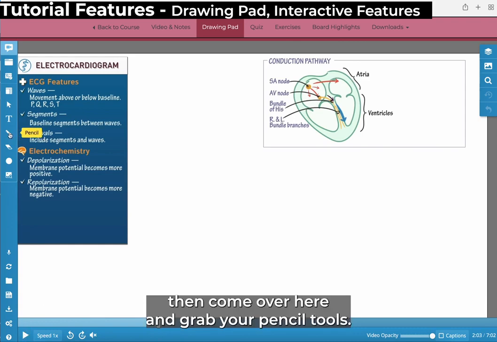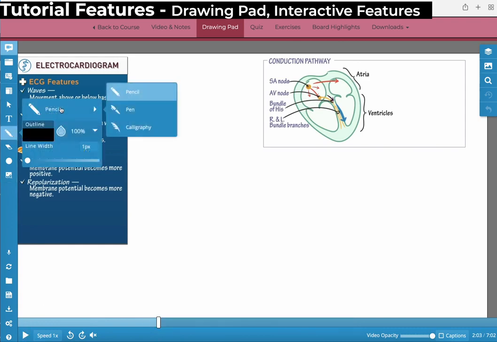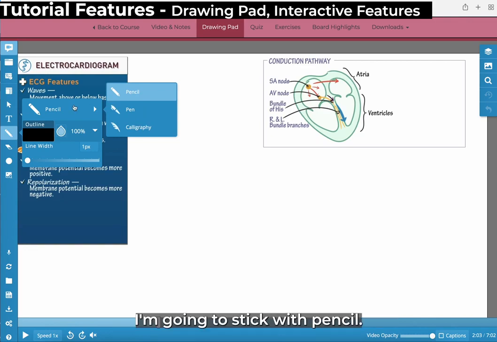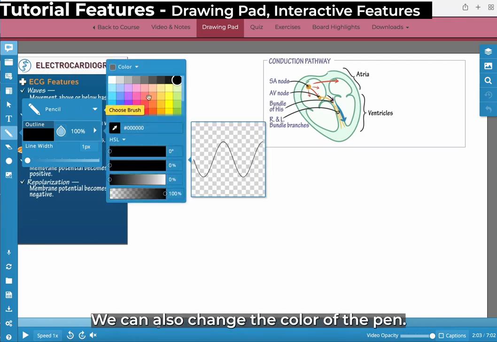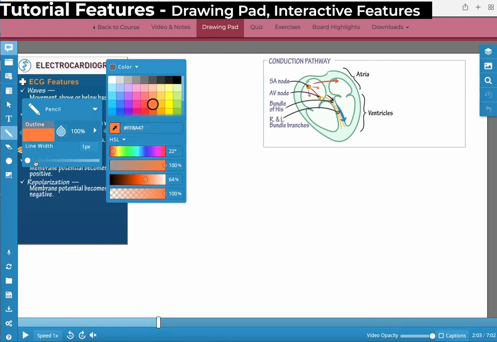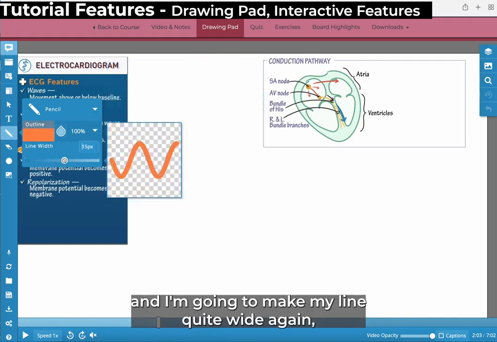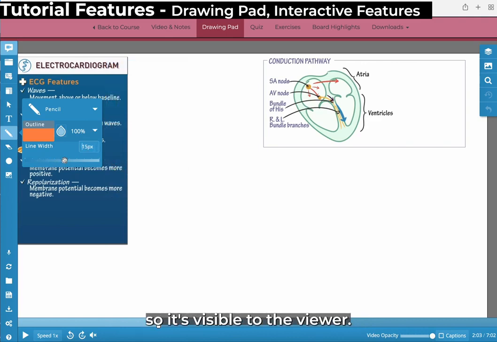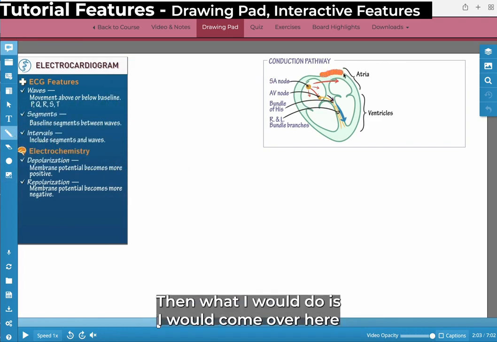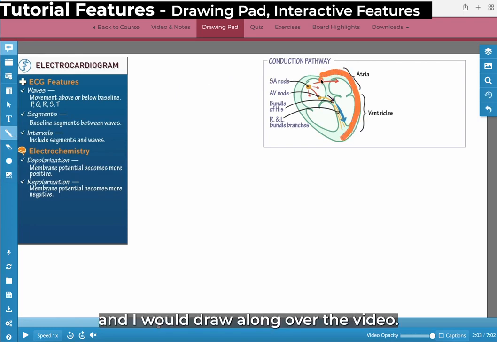Then, come over here and grab your pencil tools. You can choose between a pencil, pen, or calligraphy tool. I'm going to stick with pencil. We can also change the color of the pen. I'm going to pick a bright orange so that you can see it. And I'm going to make my line quite wide, again, so it's visible to the viewer. Then, what I would do is I would come over here and I would draw along over top the video.